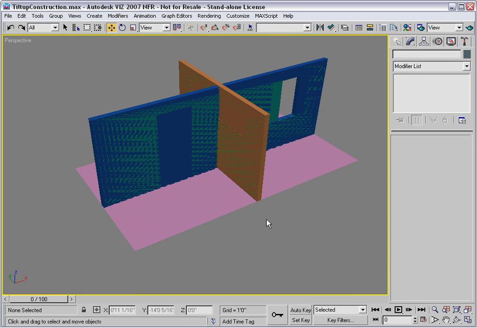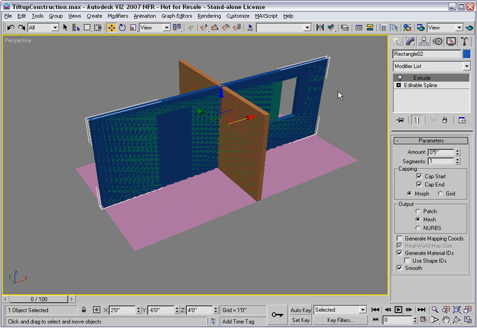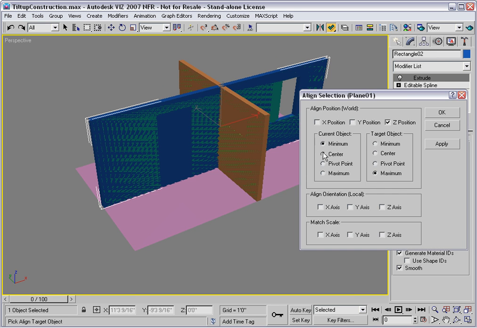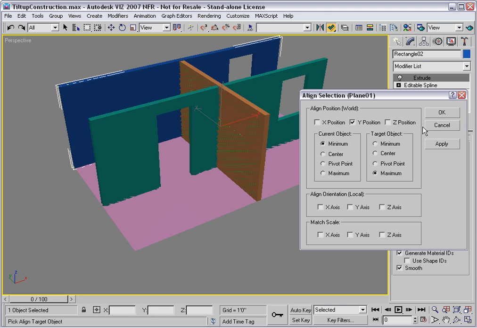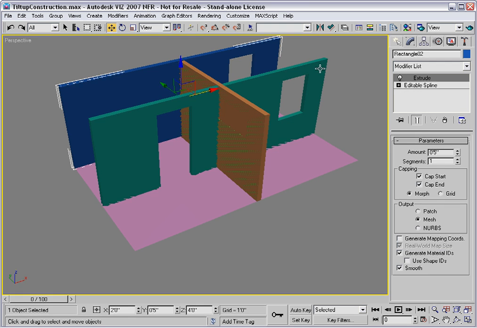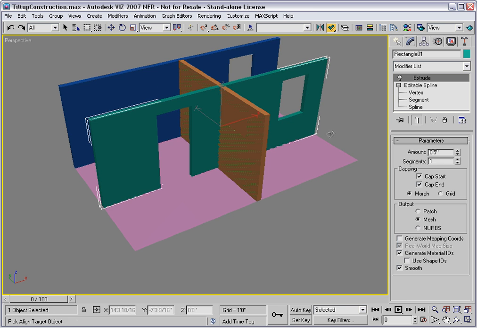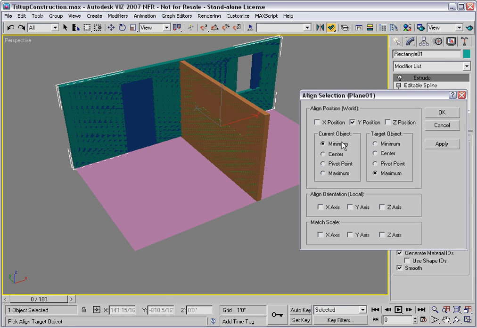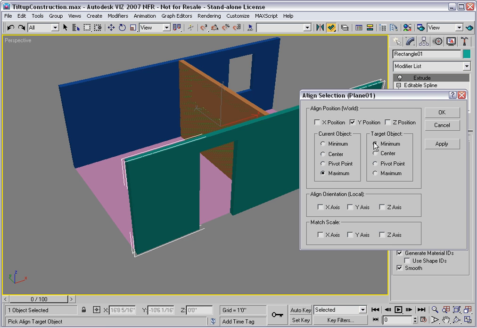The final step involves moving each wall to its respective edge, and you could do that with Snap, but Align might be more efficient. I'll select this wall and align it to the floor. I need to move it this way or that way, which is the Y direction. And I need to do the same thing for this wall. But this time, I want it on the opposite edge of the floor. So I need to toggle maximum and minimum.